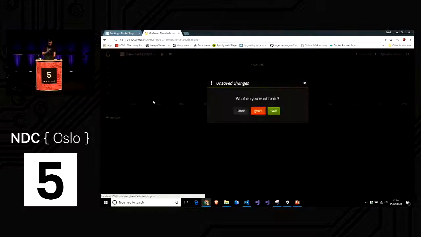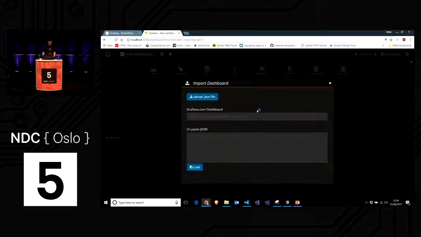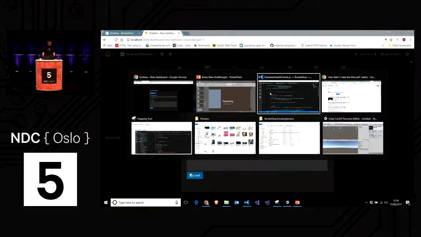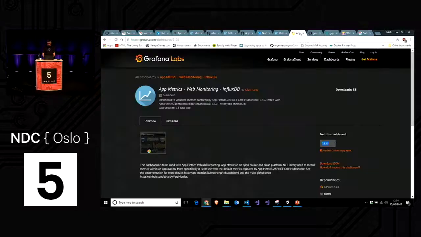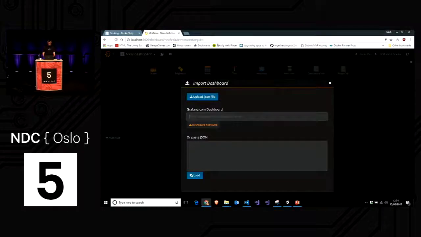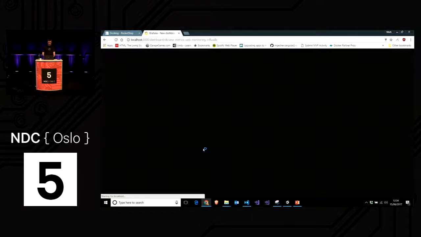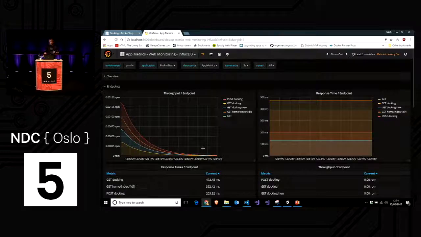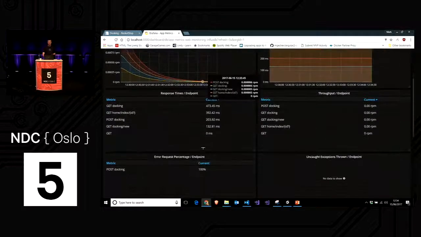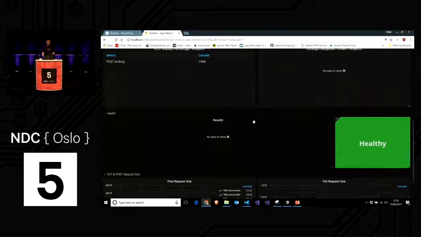And so I can go to dashboards and say import. I can either upload a JSON file, which I've exported from somewhere else, or I can get one from the Grafana dashboard. So go to Grafana Labs here, and you can see we've got the AppMetrics web monitoring InfluxDB, and we've got a dashboard, and its identity is 2125. So I can go back to here and just say 2125, and it goes off and finds it, and I'm going to say import that. And I immediately get this amazing, brilliant dashboard where it's saying things are healthy.